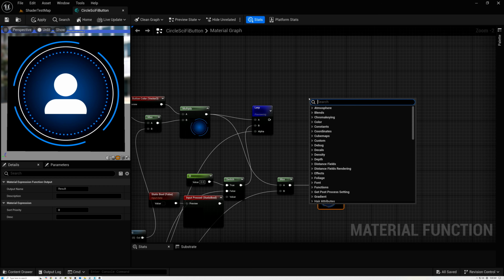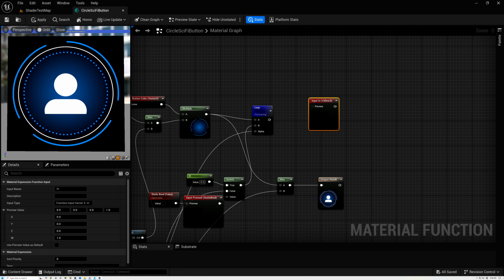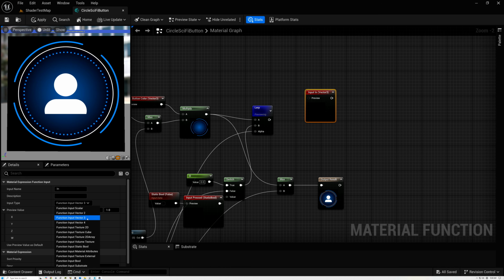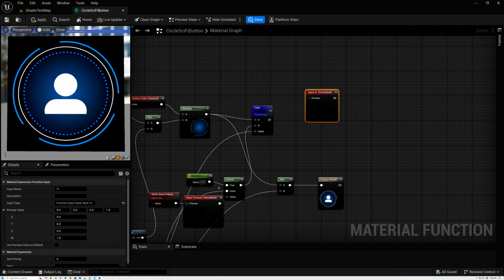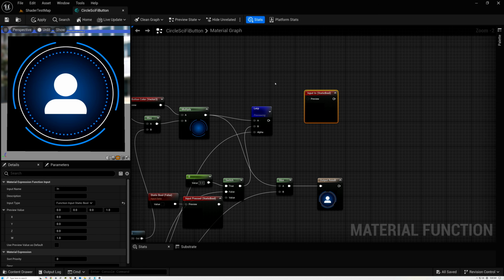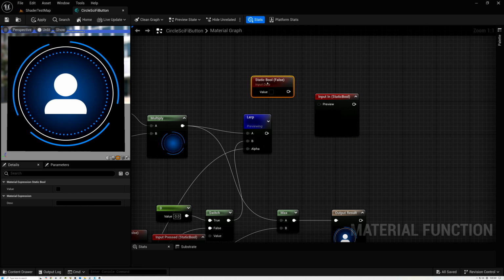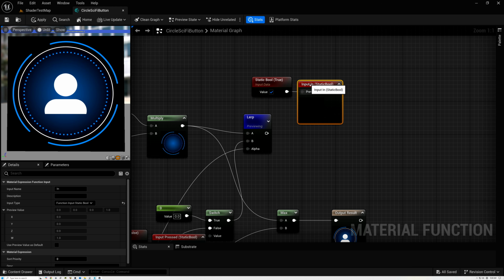Okay, there's just a couple more things that we need to do. We need to add one more function input, and this is active. So when our button is active, it's going to be nice and colorized. But when it's inactive, we're going to desaturate it so that it's just grayscale. So let's choose static Boolean here. And we'll set up a default for this one, and we're going to name this one active.